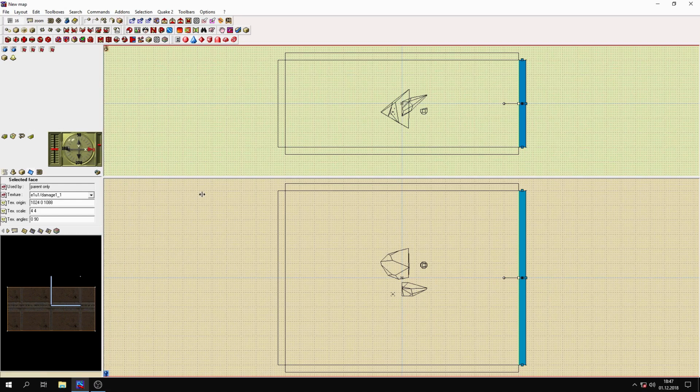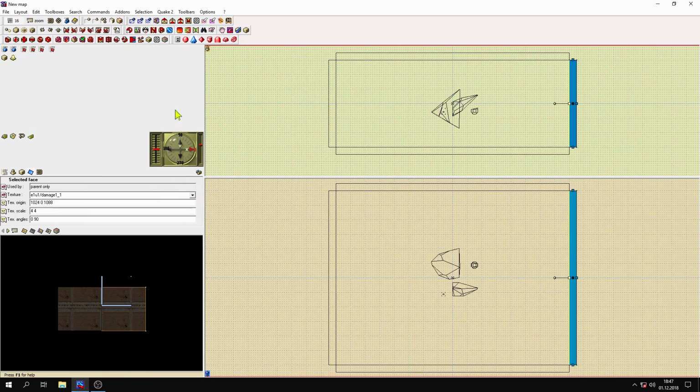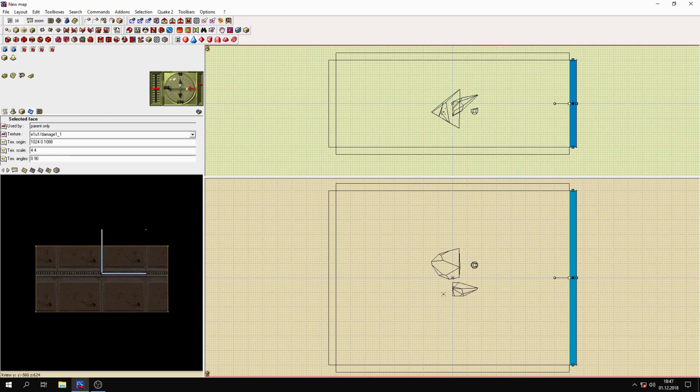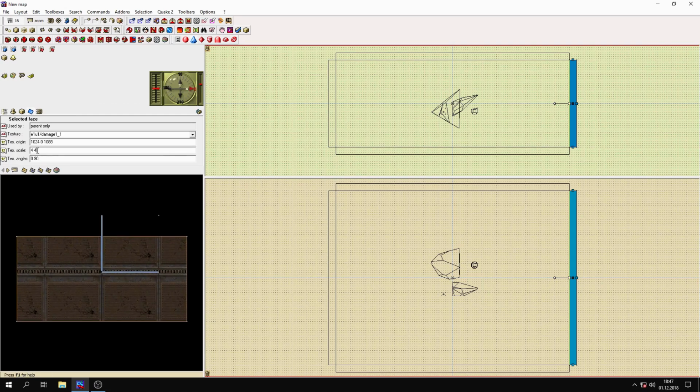Let's enlarge our window with the textures. Oh, where can I grab this? Okay, now here is information that texture scale is 4 by 4, 4 times bigger than it should be normally in length, let's say, and in spread from top to bottom and from left to right.